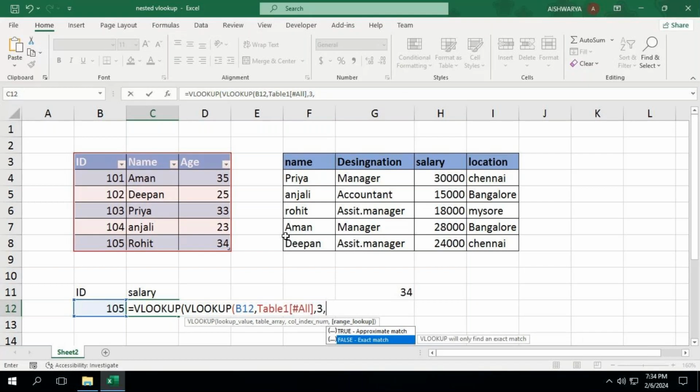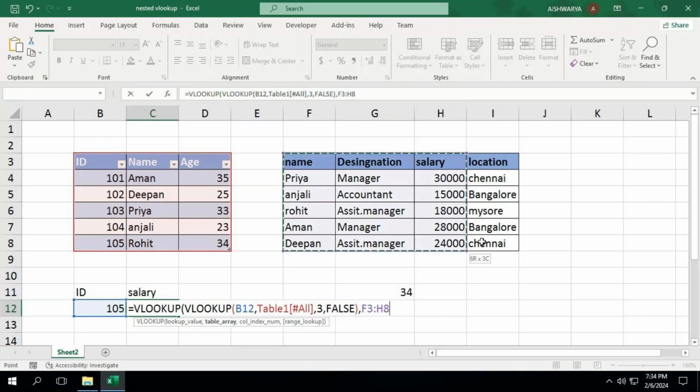You have to select false here, and then close the bracket. Then lookup value is done. Name we are extracting from the first data. And then comma. Now the table array we have to select here, and then again comma, column index number. Here we have extracted the name, and the salary is the third column, so we have to put 3. Then comma, again false. Now close the bracket. Press enter here.